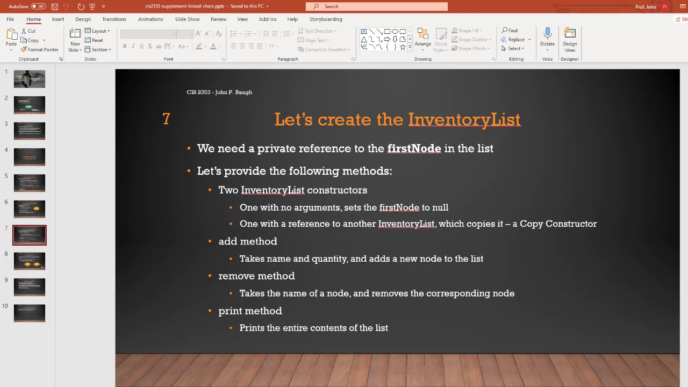Add is going to take the name and quantity and add the node to the list. Remove will take a name and find the corresponding node, and it will remove the data. We'll use a clever trick that they use in the book for the bag by copying the first node's data into that node that we wanted, that had the data we wanted to remove, and then just remove the first node. Because we'll then have two copies of the first node's data, and we can just remove the first node and basically bypass it. Print will go through the entire contents of the list.